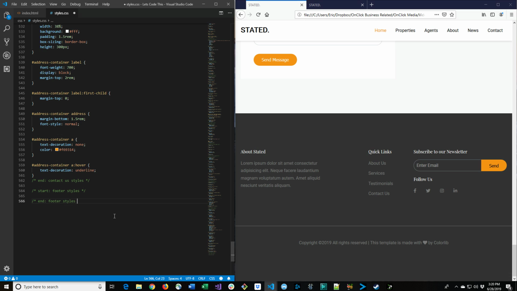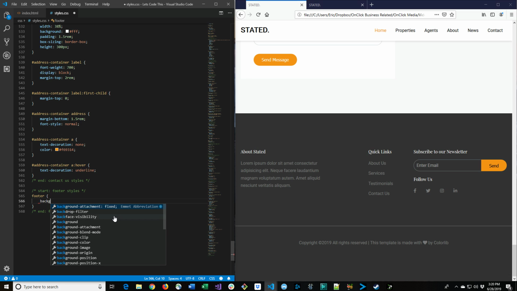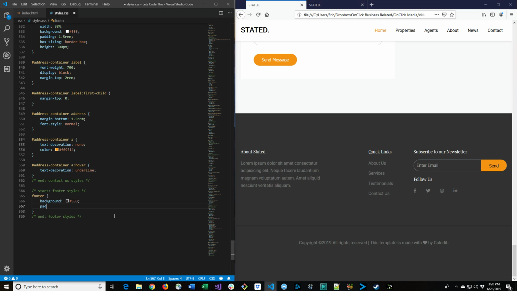Let's grab the footer tag. Set the background to #333, a lighter black, padding 8 rem on the top and bottom, 0 on the right and the left. Got a lot of padding on the footer. And then let's grab the flex container inside of the footer. We're going to give it a padding bottom of 6 rem, and that's going to be the spacing in between the footer and the copyright. And then a border bottom of 1 pixel solid and #777.